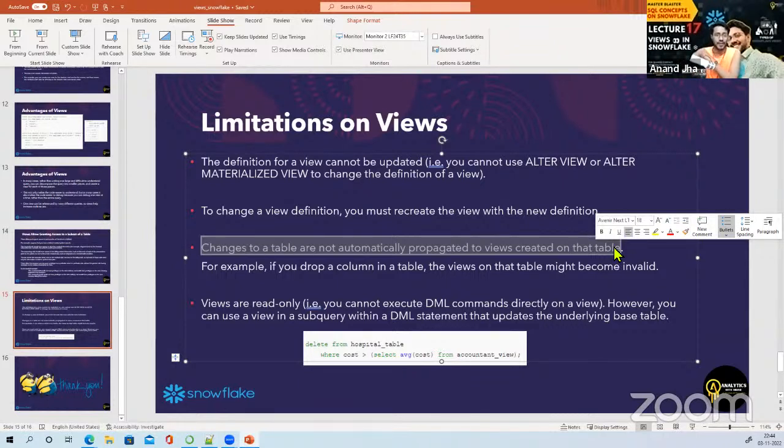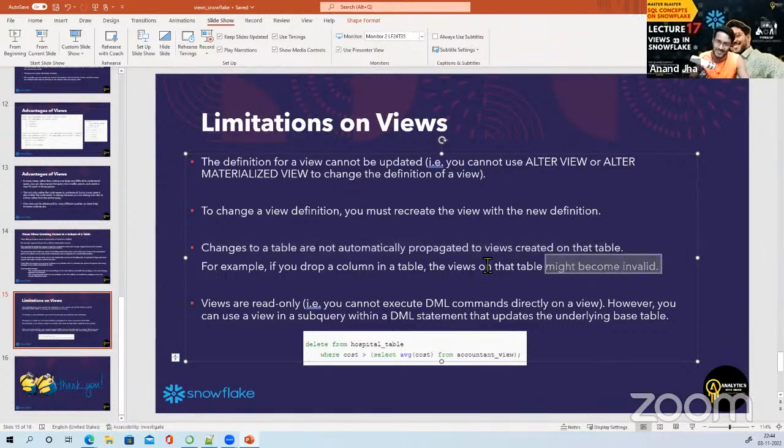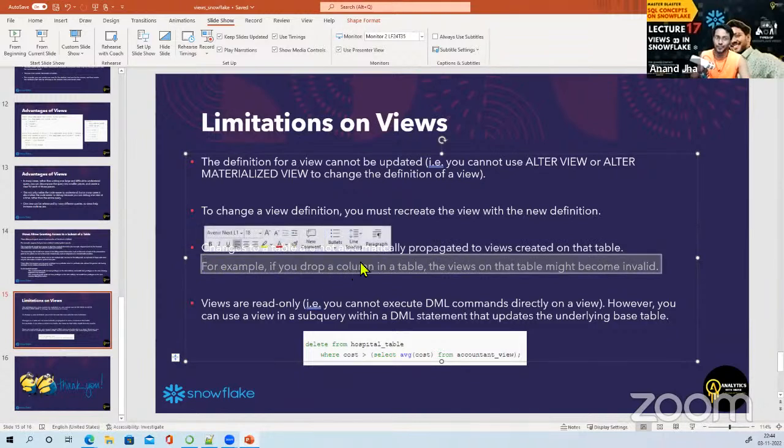Share with him. Right? For example, if you drop a column in the table, views on that table might become invalid. Yes, this is also a valid case. Suppose you drop a column in a table, views on that table might become invalid. If I'm dropping any table, views on that table might become invalid.